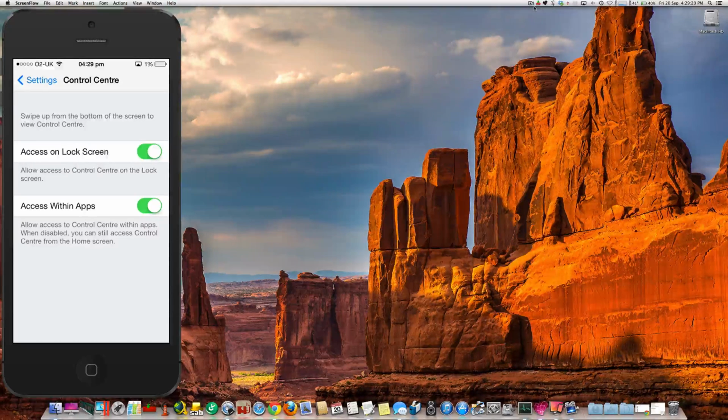The next one is access within apps. This will basically allow you to access the control center by swiping upwards if you were in an app, which is quite useful, especially if you go into an app and then you forget that you needed to put Wi-Fi on beforehand. You can quickly swipe up from the bottom, switch Wi-Fi on without leaving the app.